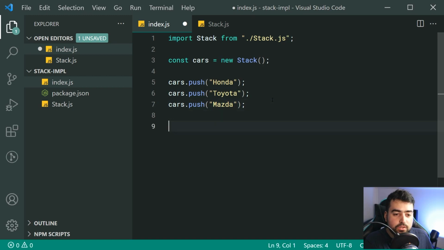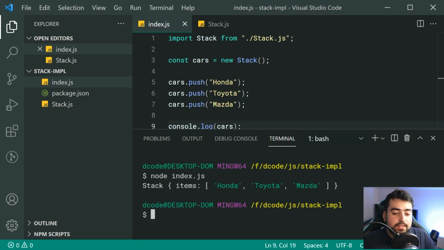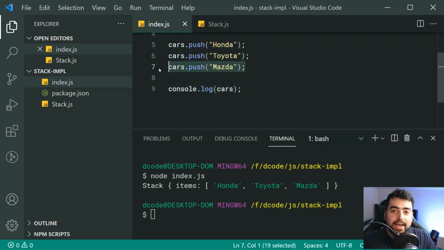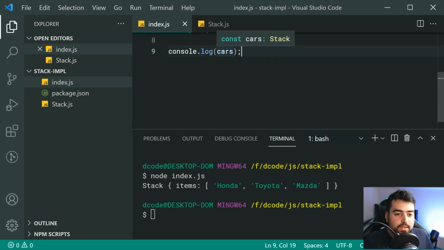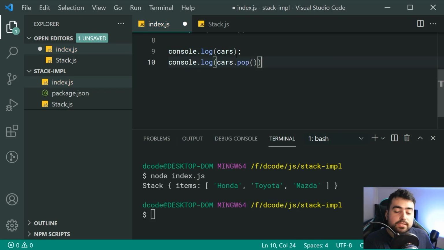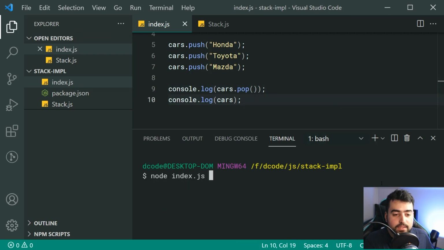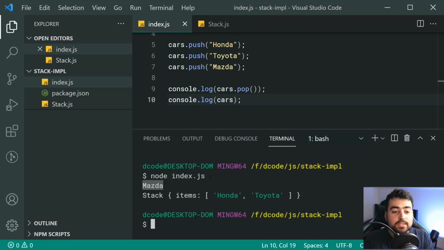Now, if I was to console.log the actual cars stack directly, we can inspect what the internal array looks like. If I save this, then run node index.js, we get this stack here, items Honda, Toyota, and Mazda. As we can see, I have added Mazda as my most recent car model, which means if I then say console.log cars.pop just like this, placing this pop above our console log of the actual cars, and I save this, we will now see Mazda as our first popped item.